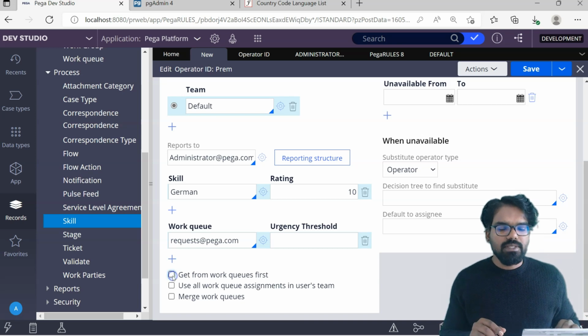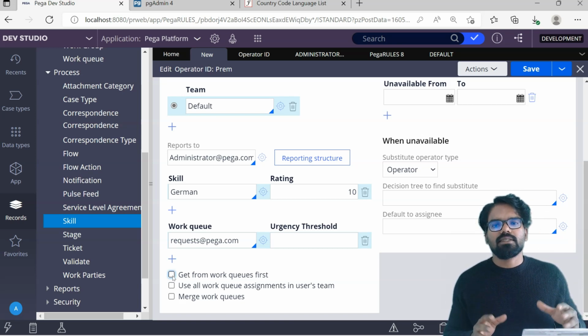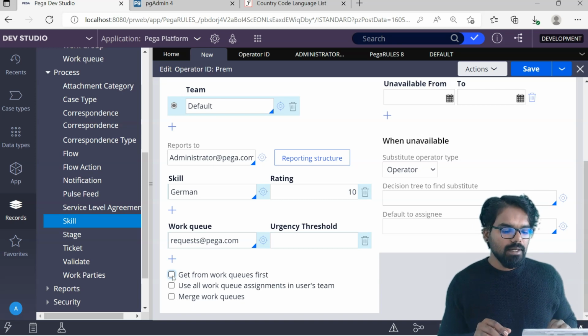By default, if you don't select this option, whenever you press get next work, you will get the cases that are first assigned to you. Only after that does it go and check for cases that are assigned to the team work basket.